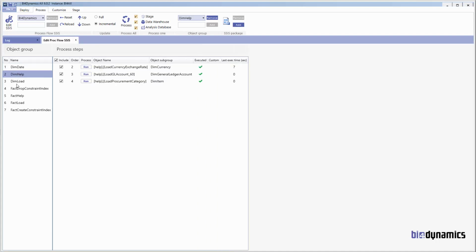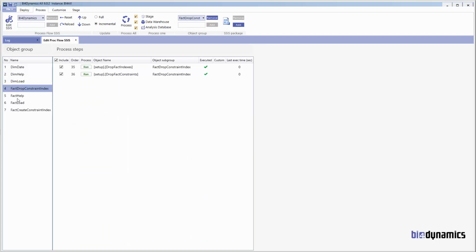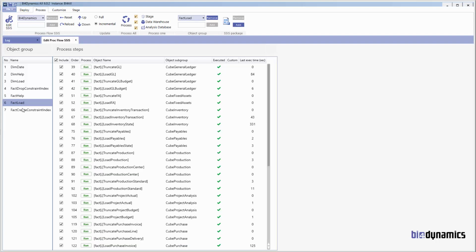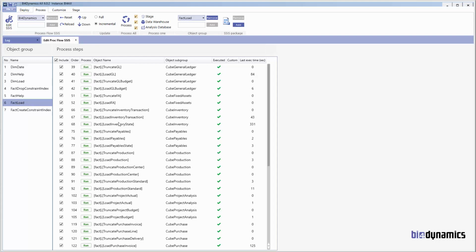So first we'll do a date, then help procedures for dimensions, then we'll be loading dimensions, dropping constraints and indexes, loading help tables for facts, loading facts, and putting back constraints and indexes. Now, in each group there is a list of stored procedures that is defined by the BF4 Dynamics application, and this comes out of the box.